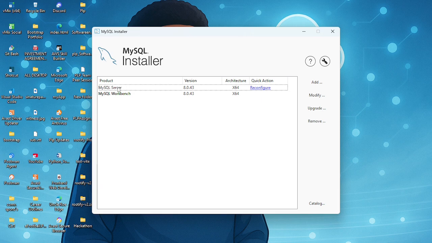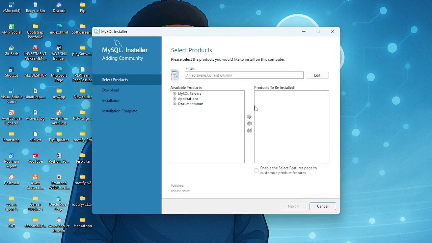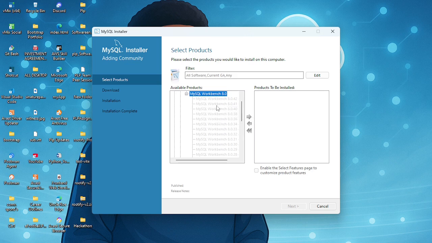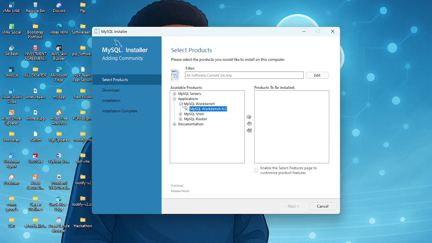If you're seeing only MySQL server, click on add. When you click on add, click on applications. This is the Workbench. So click on plus, then click on Workbench, and then choose the latest one. I have it installed already, that's why it's not showing. So I'm going to close this.